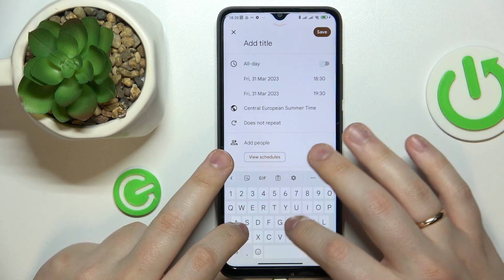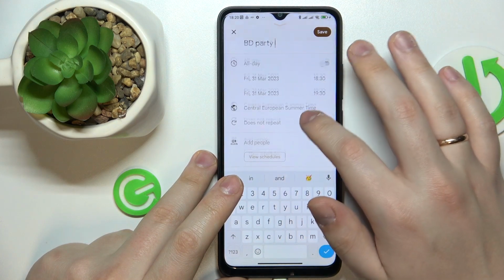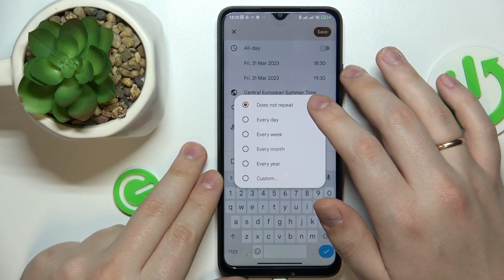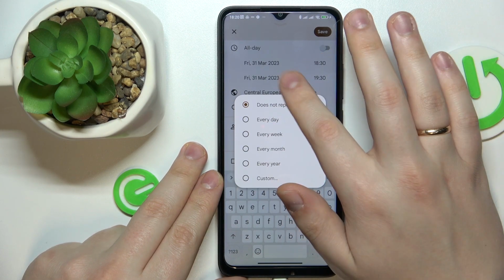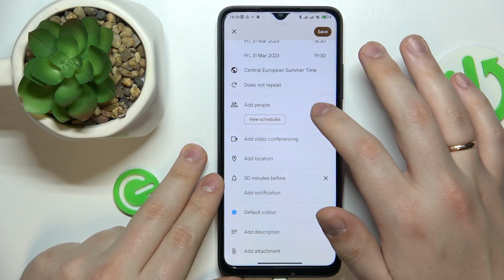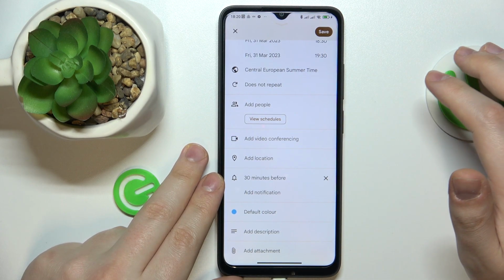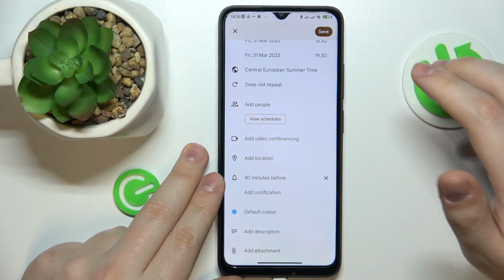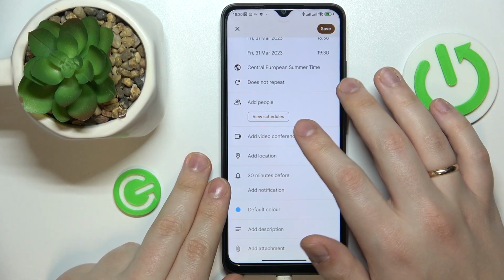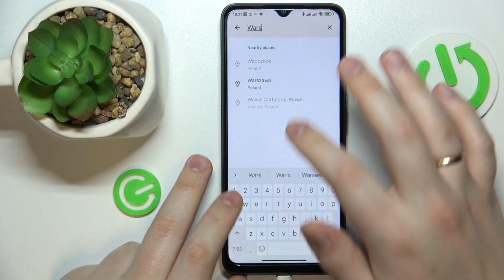So for example, you can set the title for your event, set the time frames for it, change the time zone, make this event somewhat recurring or repetitive or just a one-time deal. You can invite some other people or other event participants, or add the link to the video conference or video call that will take place regarding this event, if there will be any to begin with. You can also add the location that this event will take place at. So for example, I will add Warsaw.